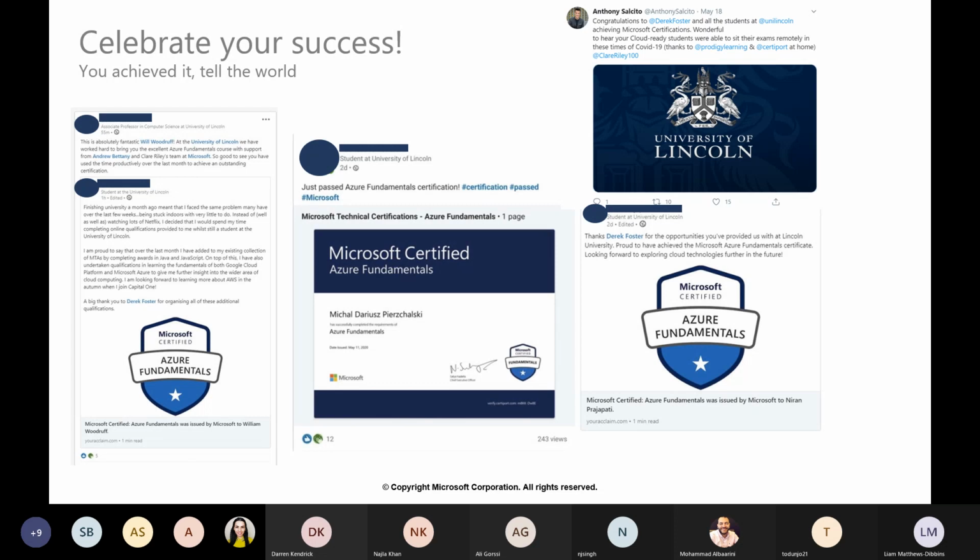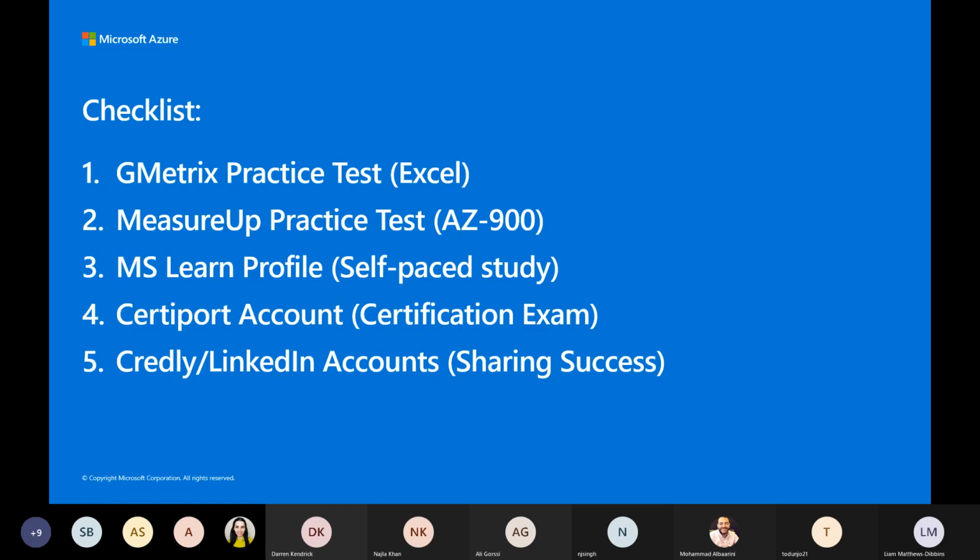That's really important. So finally, just a little checklist which I'm going to leave you with. Yes, the last thing is just a general checklist. We've been through GMetrix practice tests on Excel. We've been through MeasureUp practice tests for Azure.